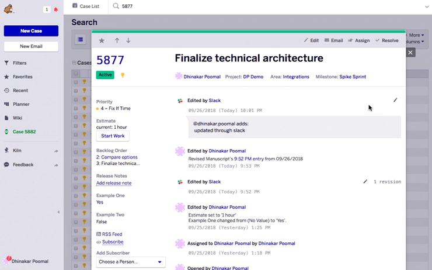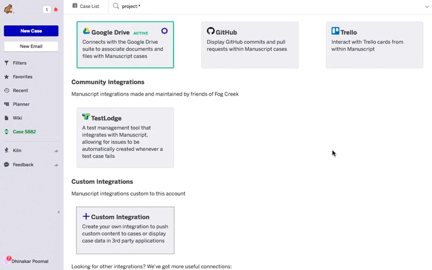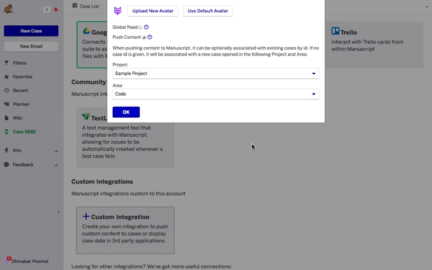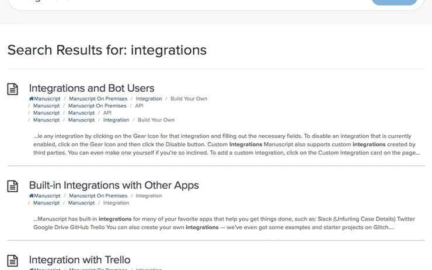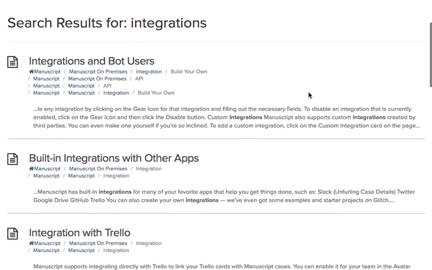As you have just seen, it is very simple to start using one of our built-in integrations. If you are looking to integrate with an app that is not in our list of integrations, you can use the custom integration card and fill in the required details. And if you are looking for more complex integrations, we have a lot of support articles and tips that you can get started with.